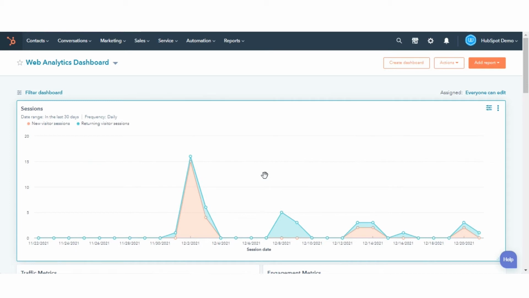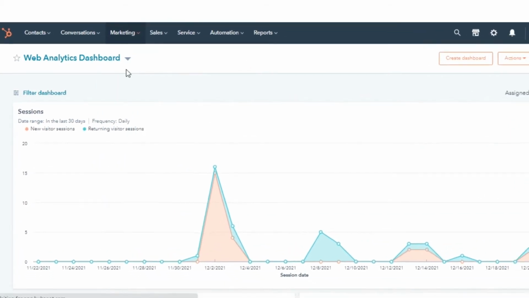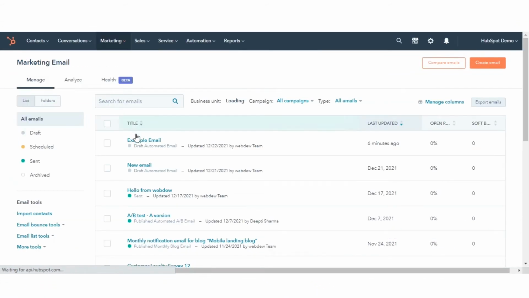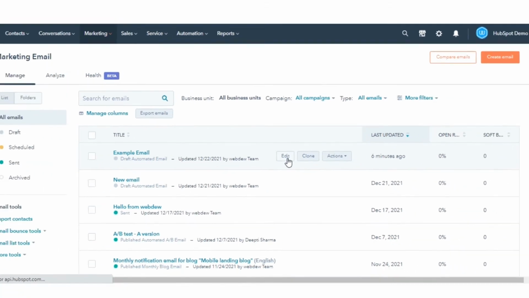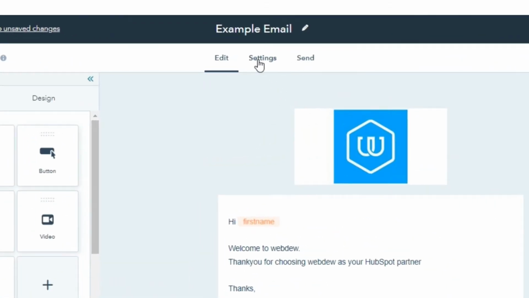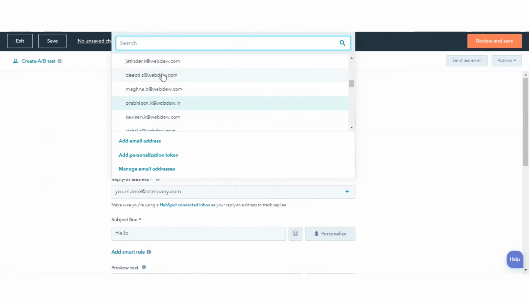Log into your HubSpot account. Navigate to Marketing and then Email. Hover over an existing email and click Edit or create a new email. Click the Settings tab. Click the From Address drop-down menu to select the user in your account as the sender.